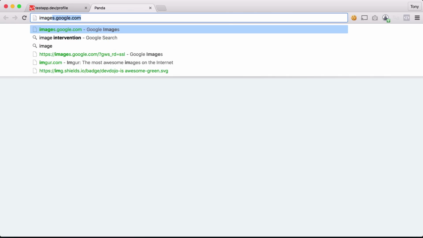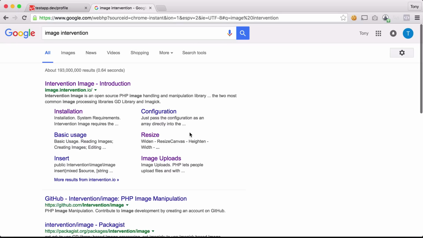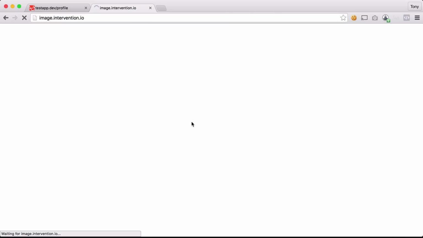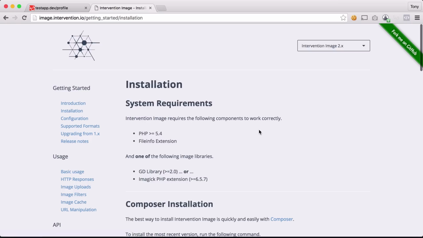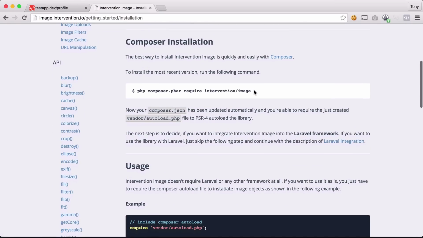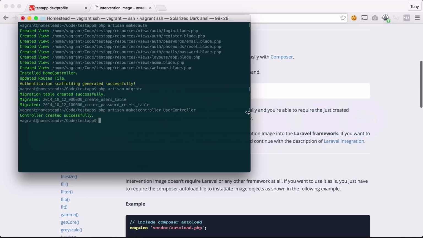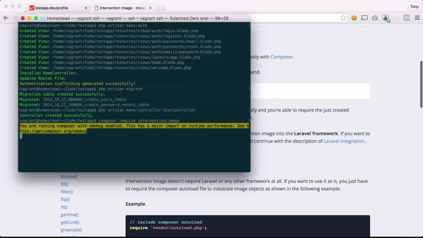So let's go ahead and just Google Image Intervention. I can see that the first result here is the Image Intervention package. And I can say read the install guide. I can scroll down, and it says to install we need to say composer require intervention/image. So let's go ahead and run this. Composer require intervention/image.